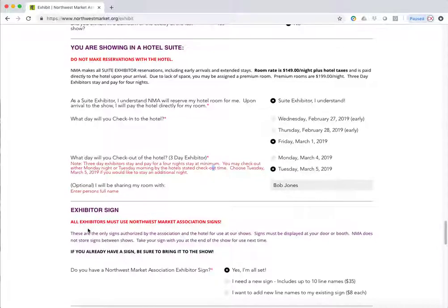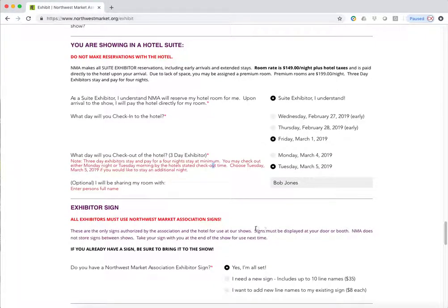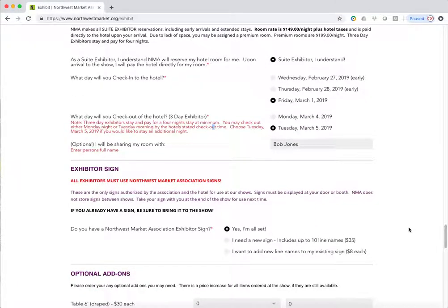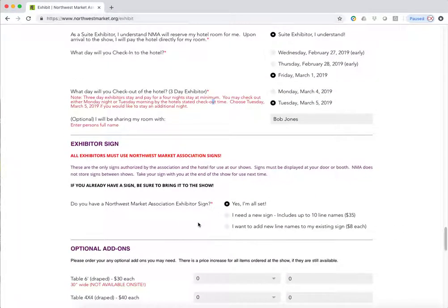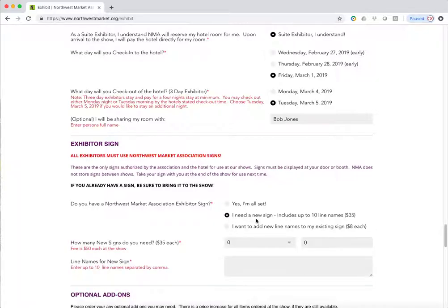Exhibitor sign. All exhibitors must use Northwest Market Association signs. These are the only signs authorized by the association and the hotel for use at the show. So make sure that you've got your sign or you get one if you don't have one. Do you have a Northwest Market Association exhibitor sign? Yes, I'm all set, or I need a new sign.